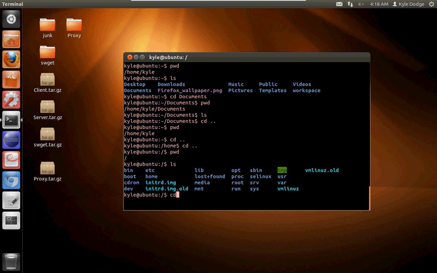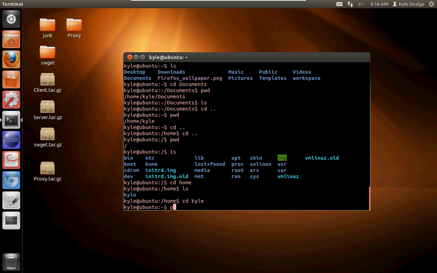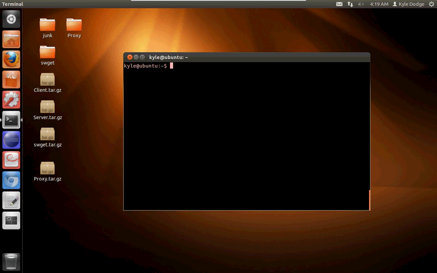So we're going to change directory to home, display the files, and now we're going to change directory back to Kyle. Just to make sure, I'll type pwd, and there I am. Okay, now the terminal is getting a little cluttered, so I'm going to hit clear just so that I can get rid of all this junk. Type clear, and everything's gone.